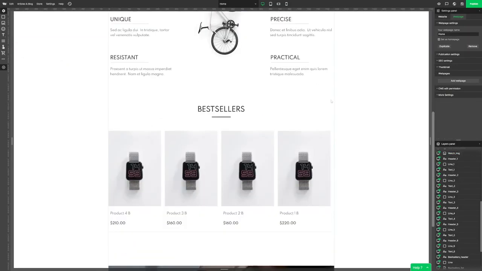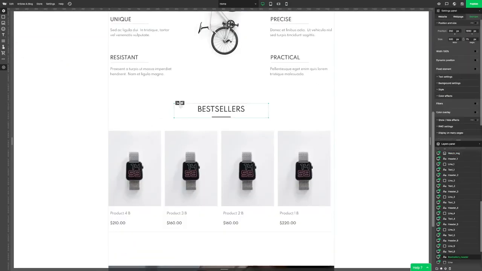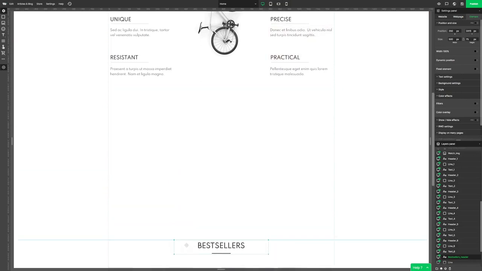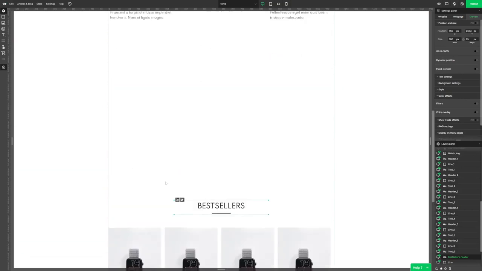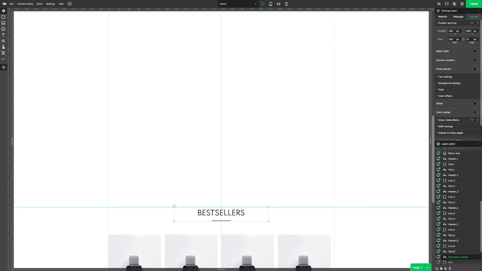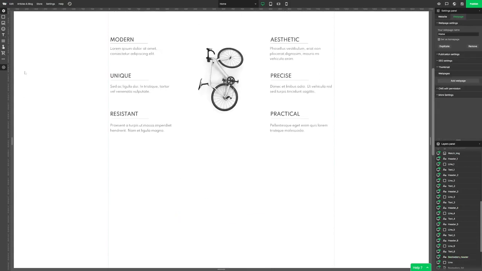Now, let's make some space. Just with 1 click, you can move the chosen element and everything underneath it so that we can make some space for additional content. And I think that it's time to add more content to our website.